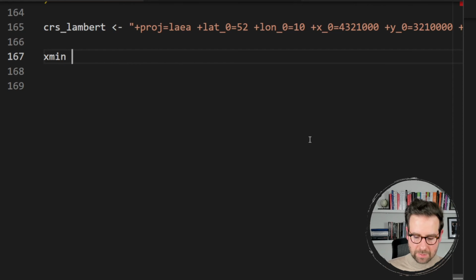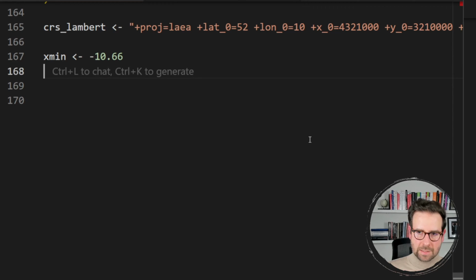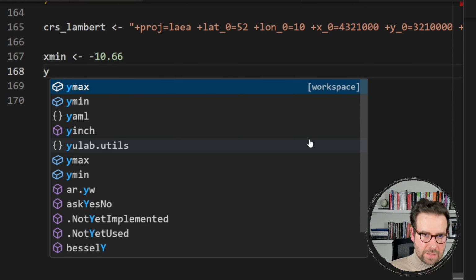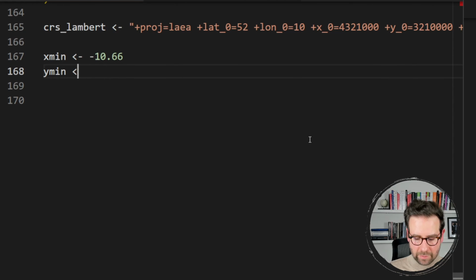So this is the minimum longitude value, which is the westernmost part. So it's going to be minus 10.66. The second one is the minimum latitude value, and this one is going to be the southernmost part, and this is 34.5 degrees.